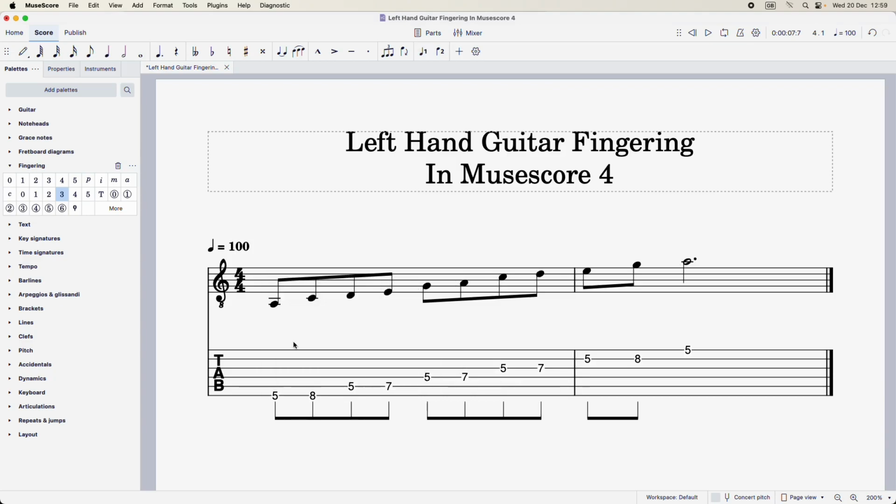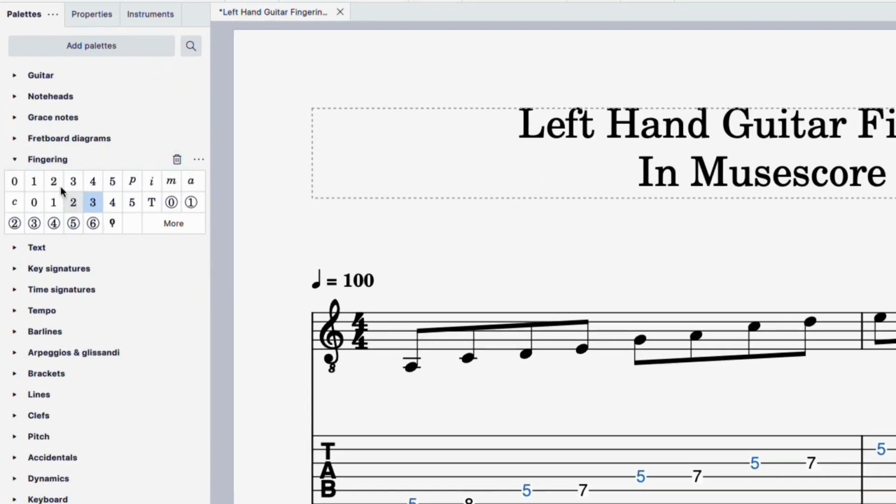So for the second way, we're going to now position the left hand fingering above the stave instead. So I'm going to once again select all the notes that I want to have the first finger, and come over again to the fingering palette. This time, instead of using these numbers here, we're going to go to the numbers above them. Notice how it just says fingering 1, 2, 3, 4, 5. It doesn't specify whether they're left hand or right hand. I'm going to use these instead.